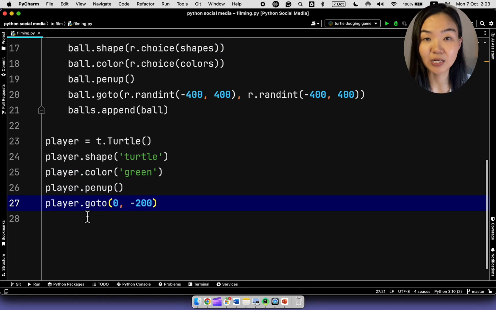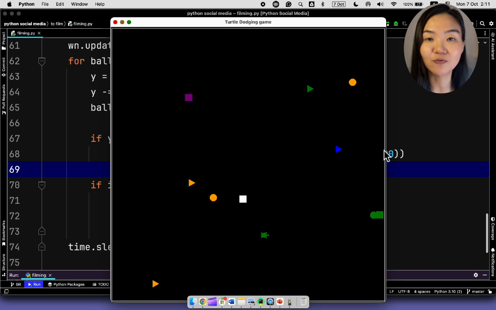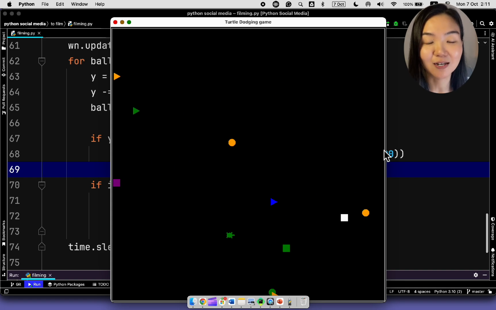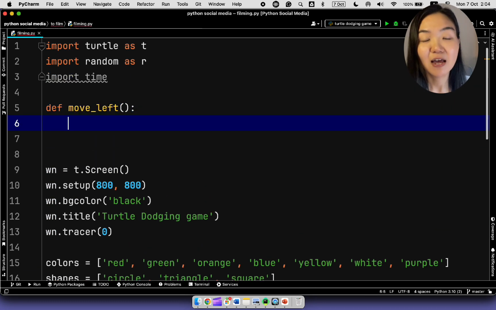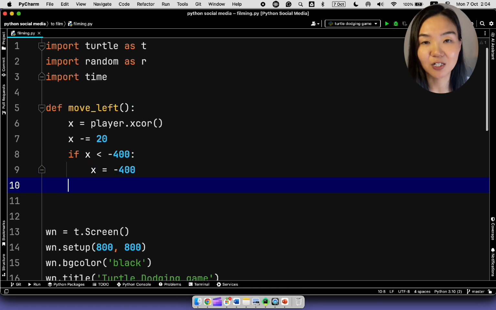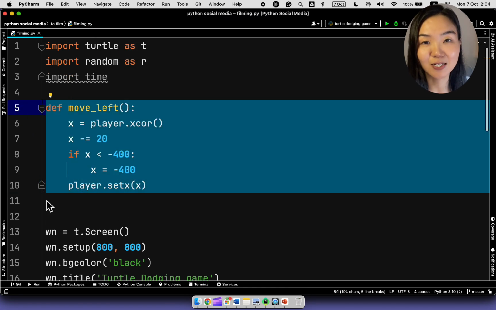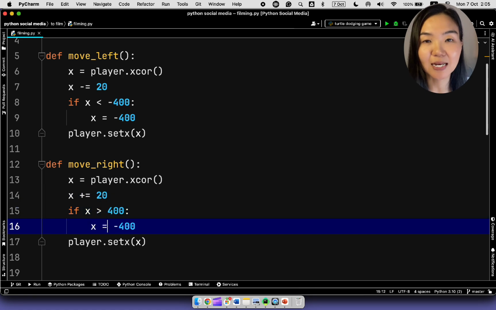When we continue to create the game, we need to think about, do we need to use any functions? If we want the user to control the turtle to move left and right, we need certain functions. So let's go to the beginning of the file and define some functions. First function is to move left. We will decrease the x coordinate of turtle by 20. Let's copy paste this to create another function, move right. Instead of decrease, we will increase x by 20.